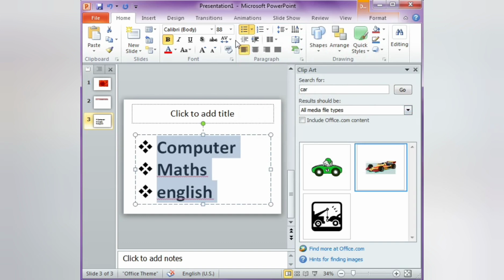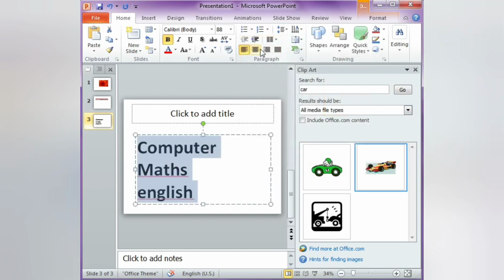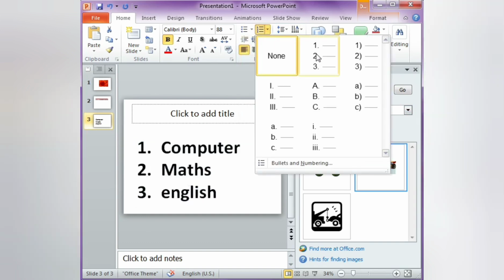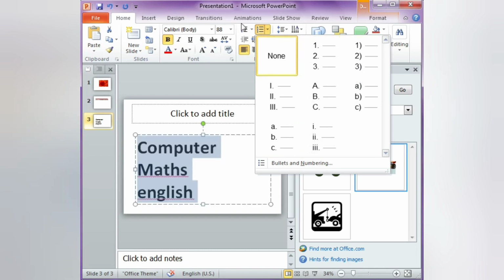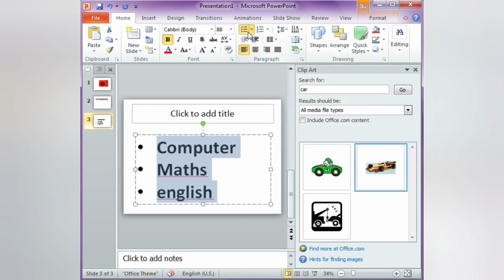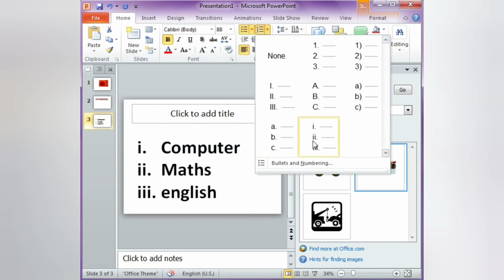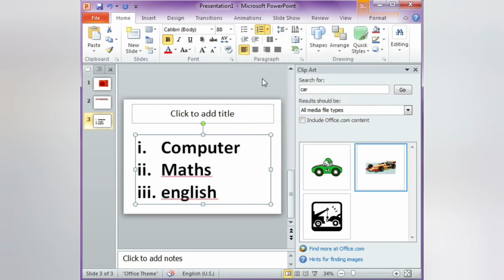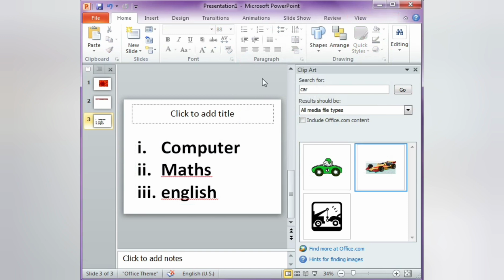Near the bullet option, there is a numbering option. Different types of numbers are there: A, B, C in small letter, then capital letter, then Roman numerals, 1, 2, 3. The different numbering options are there. If you want numbering, you can click on the number option and change it. This is the bullets and numbering option.